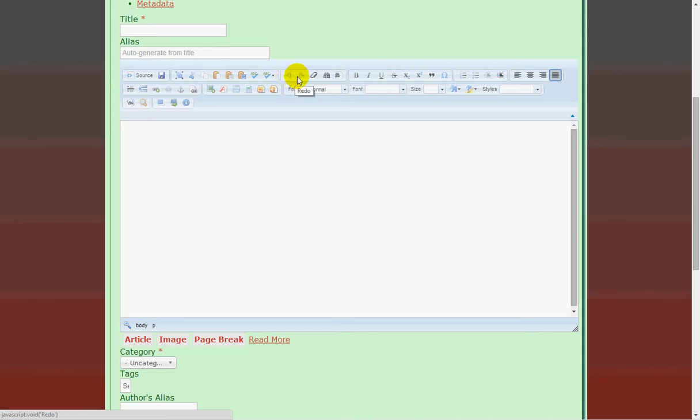Undo button, redo button. I use that sometimes. Remove any formatting which is already inside of your text. If you typed anything there, you can remove it and reformat things. Sometimes you need to do that because you get a bit confused or whatever.